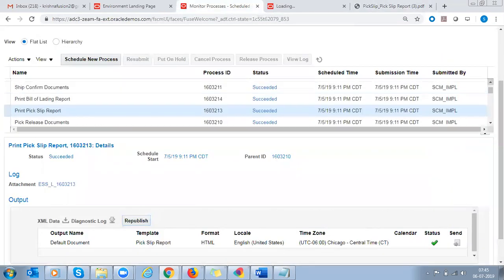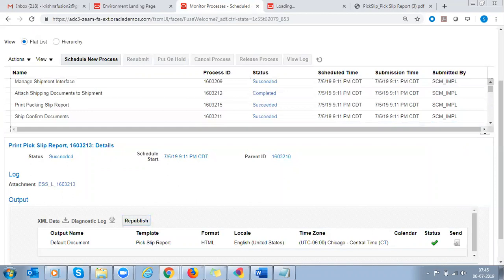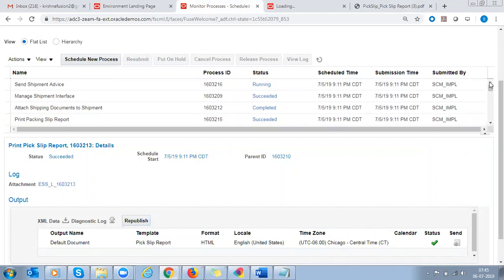The bill of lading is going to contain the company address and customer address, and the items that we are transporting to the customer. And this is the pack slip report. And the most important one is this one, the shipment interface program.